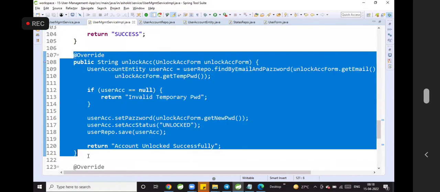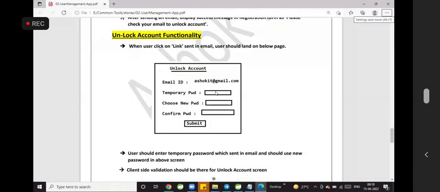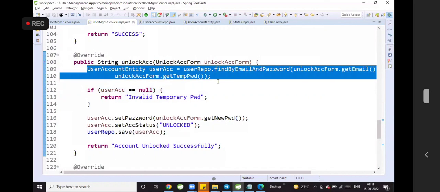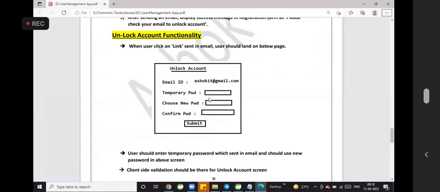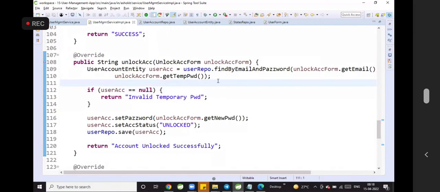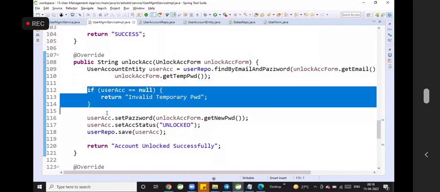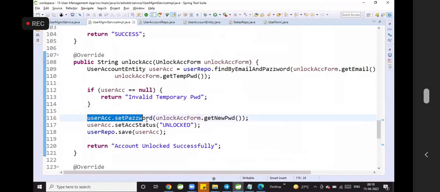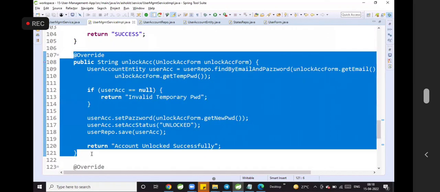What is this method doing? With the email ID and the temporary password he is entering, we are checking whether the record is available in the table or not. If he gave an incorrect temporary password, the record will not be available. Then I am going to return an invalid temporary password message. If he gives valid details, then I am going to set the new password, set the status as unlocked, and then update that record. This is called the unlock account functionality.